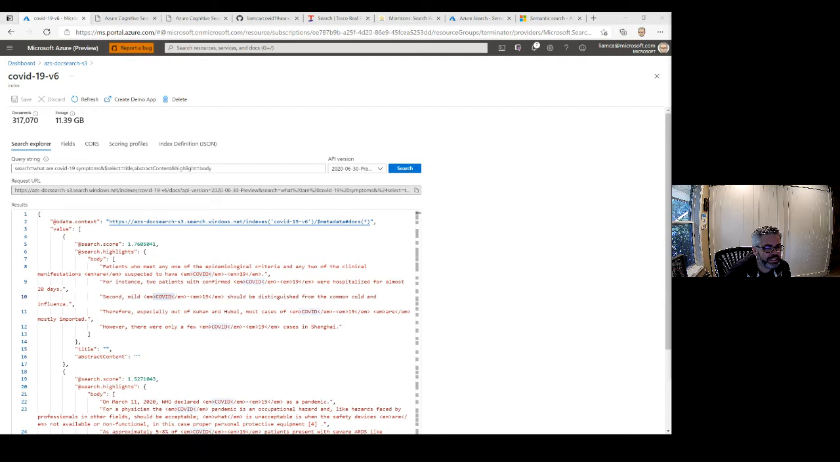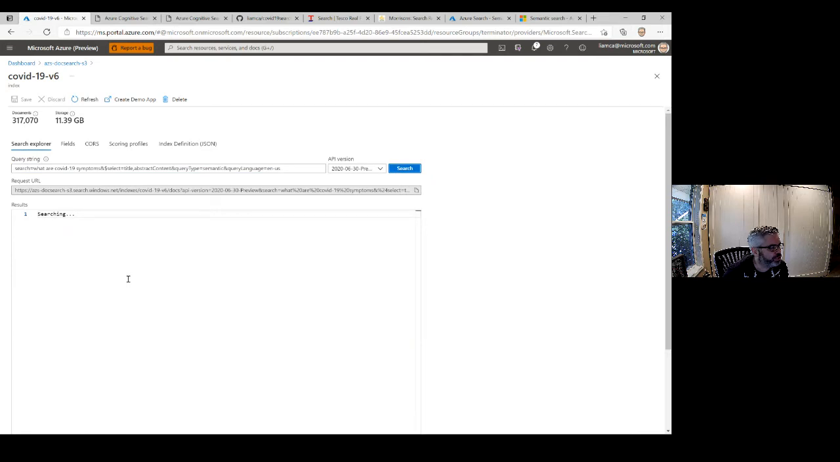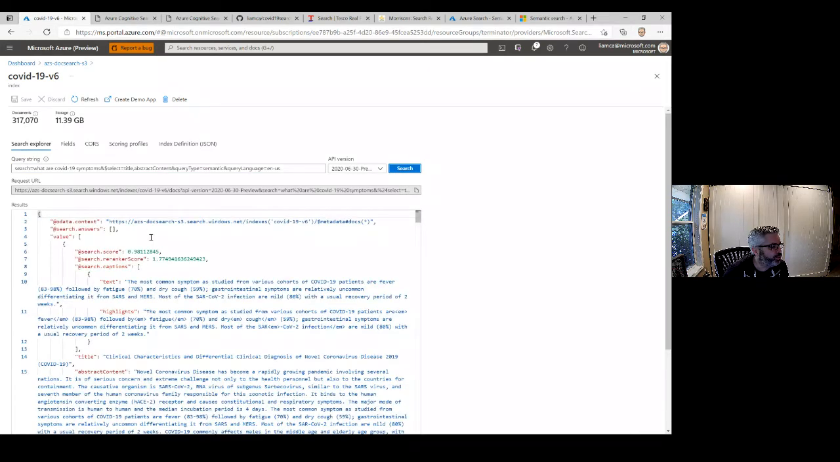So let me change this and add in semantics. What we do is we say query type equals semantic. This tells us that we're going to use the Bing semantic layer, and we're currently only available in English. We're deploying it to multiple languages very soon, but right now it's limited to English US. And so we search for this, and then all of a sudden we get much better results, right? We get the text.